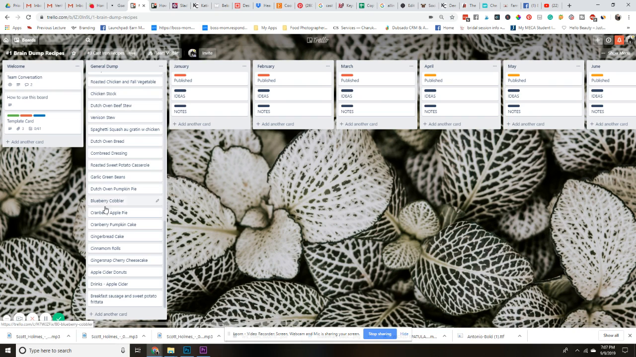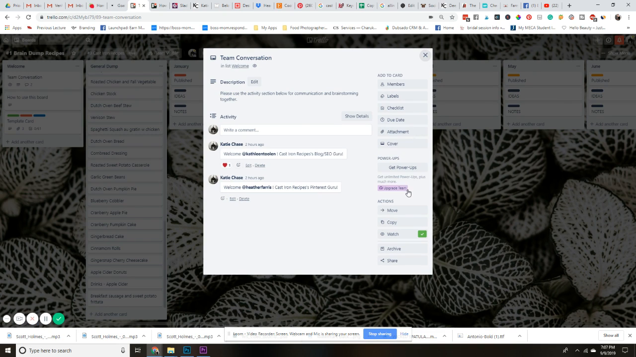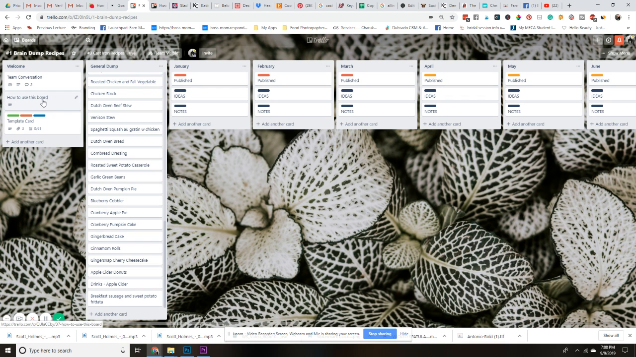And then each of these recipe cards or each of your blog post idea cards are going to also be able to house a conversation. And so you can watch these cards as you tag people and as you comment in them, it's automatically going to watch it for you. So just something to kind of be aware of. And then the how to use this board.